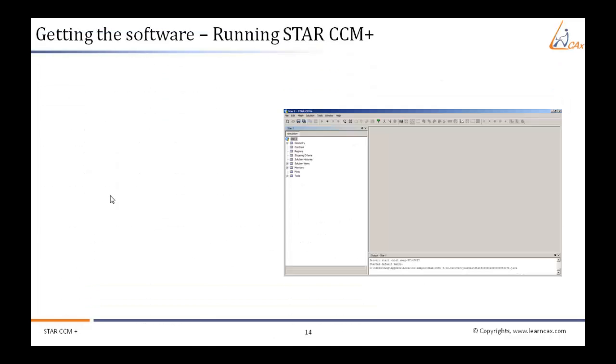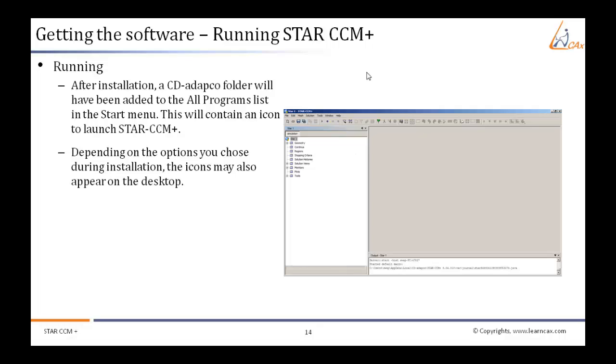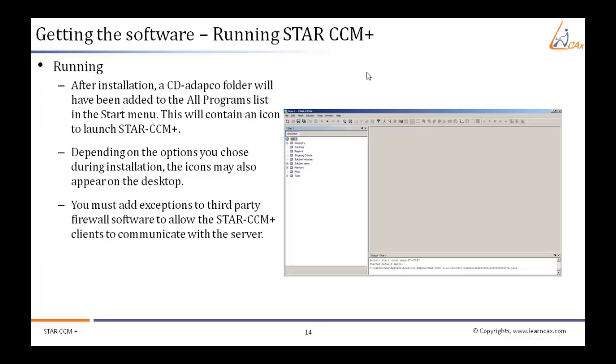So now that that has been done, let us see how to run STAR CCM+. After installation, the CD adapco folder will be added to the all programs list in the start menu, and you can click on the icon to launch STAR CCM+. This is how the graphical user interface of STAR CCM+ looks. And there will be a desktop icon also, when you have an option for that.